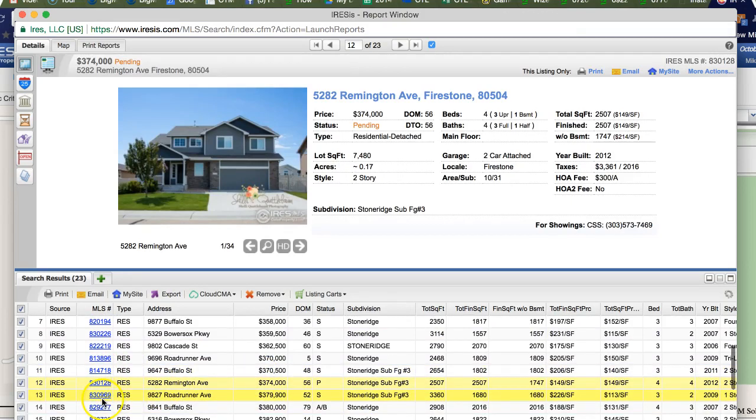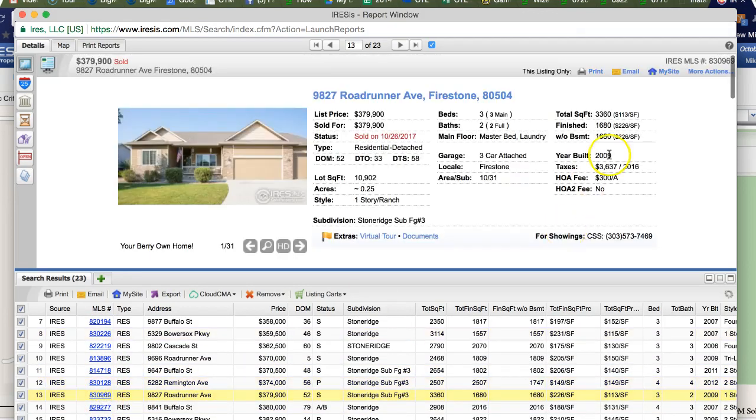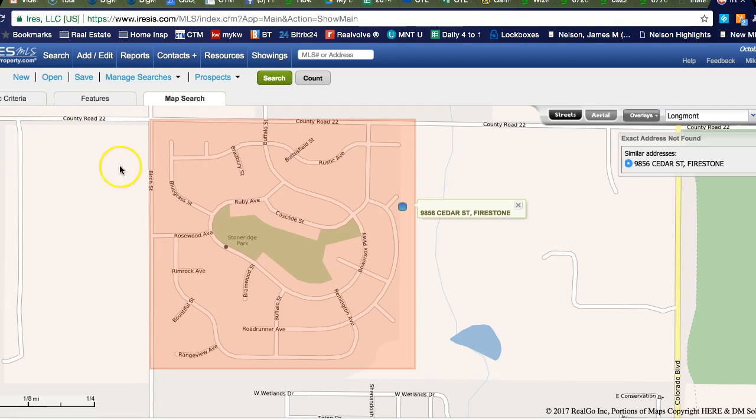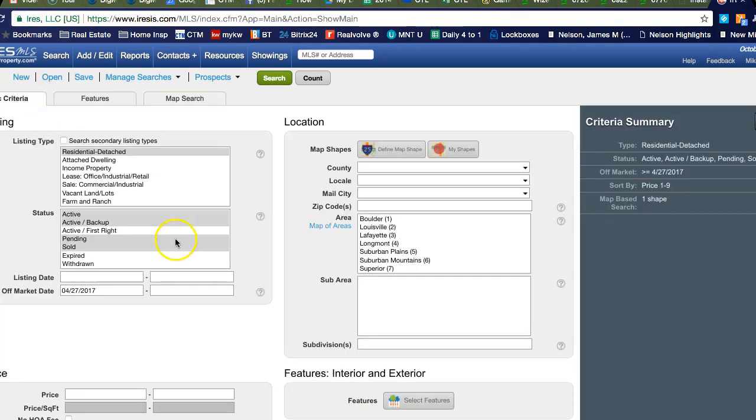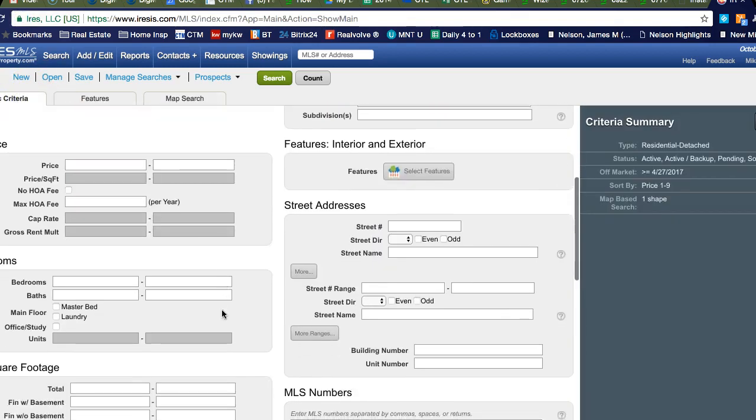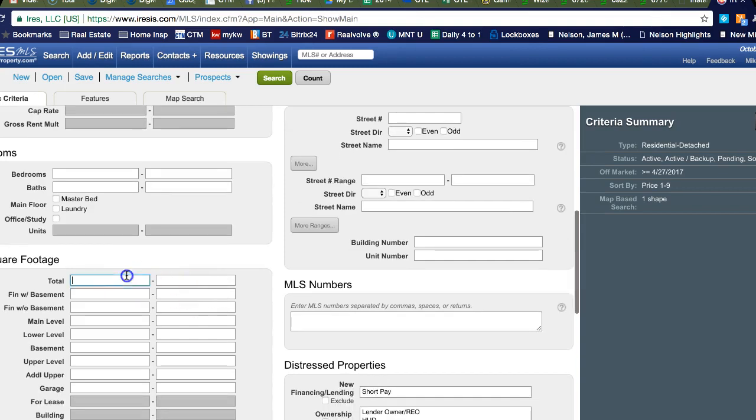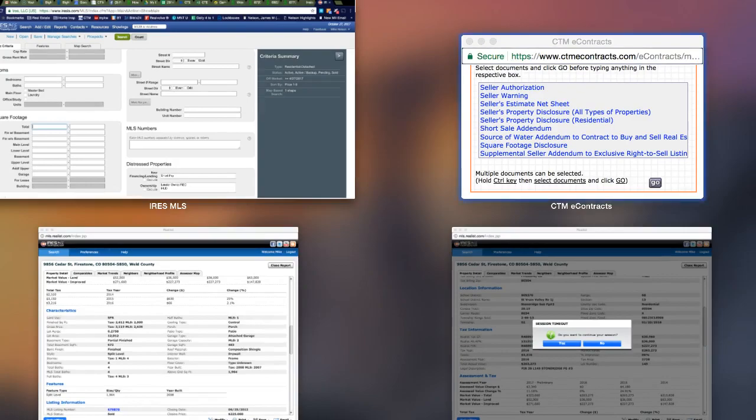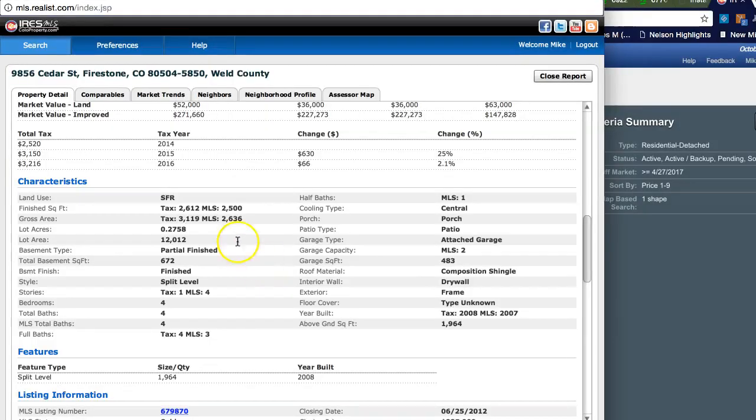Once I start feeling like the square footage is getting way out of control, I might decide, you know what, this is too much data. Let's close this one out and go back over here under basic criteria. Let's put some square footages in here to limit it down. The house we were looking at was 2,500, I believe, so we'll just go with 2,500.